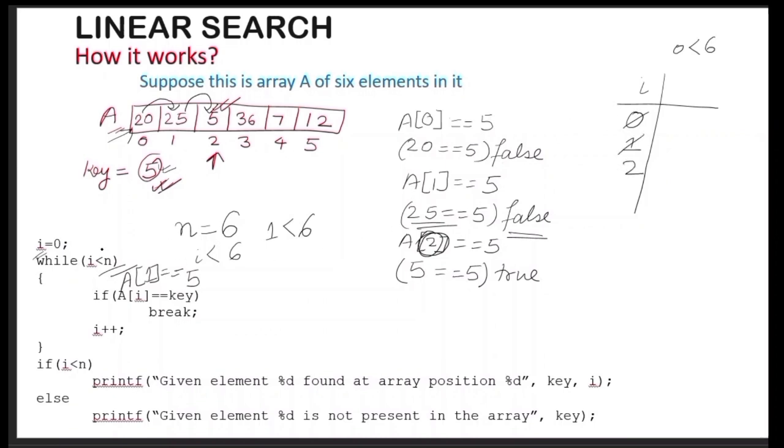So what happens? Now 2 is less than 6. It is compared, and the condition is true. So it will enter the if. A of 2 is equal to key. Here we have seen A of 2 is equal to key is true. So the condition is true and it enters the body of the if statement.